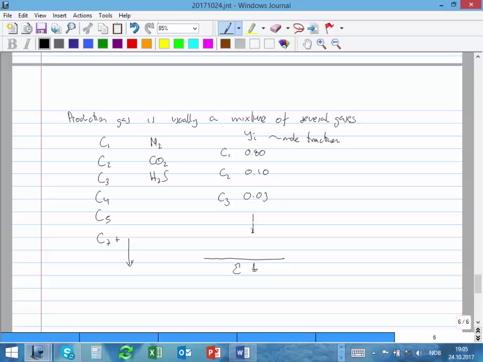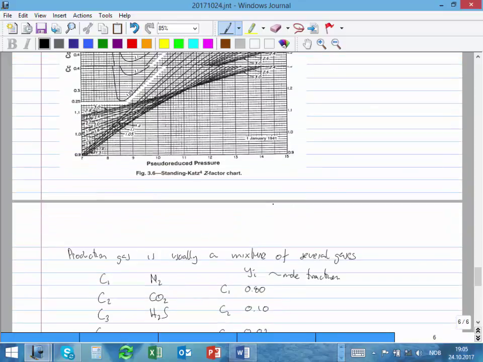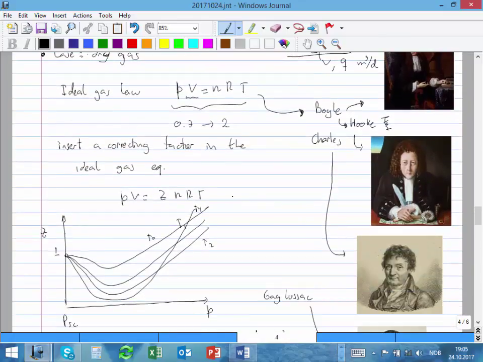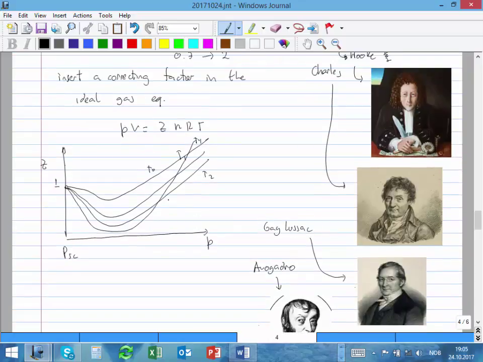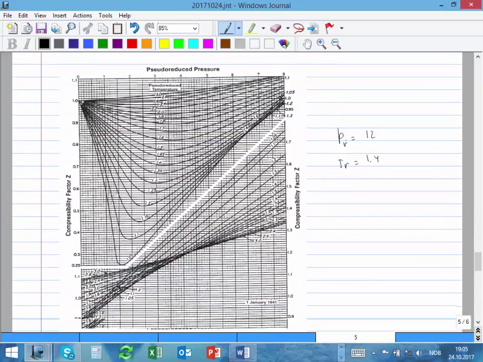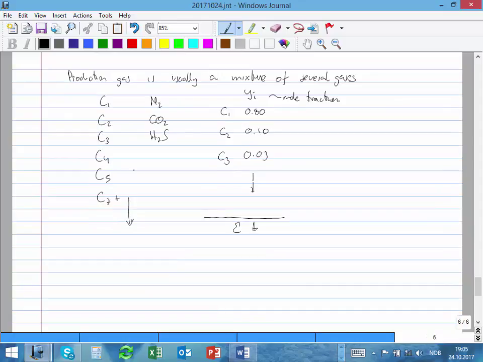So, one thing I need in this equation, you will see now, is the molecular weight. So how do we calculate the molecular weight of this mixture? Molecular weight of the mixture, that is something that we need.